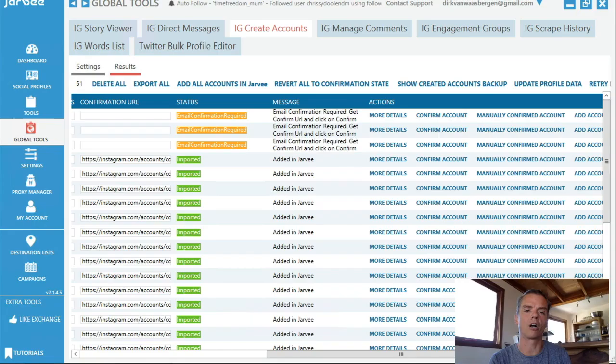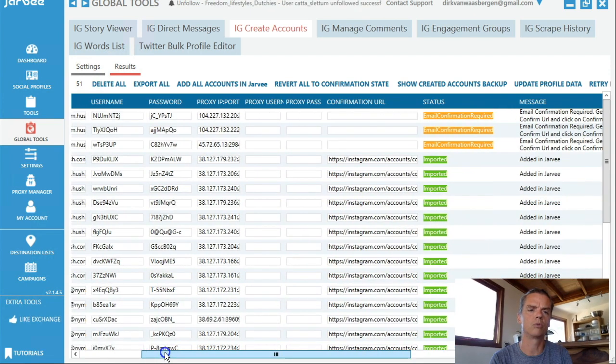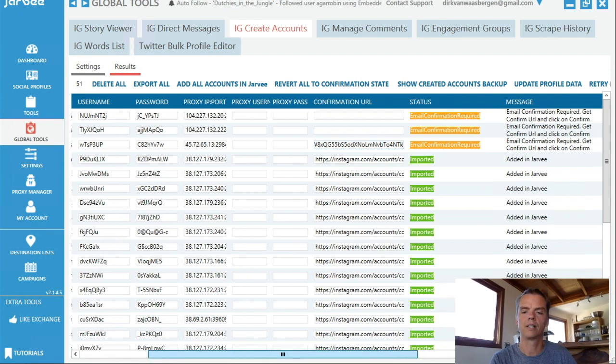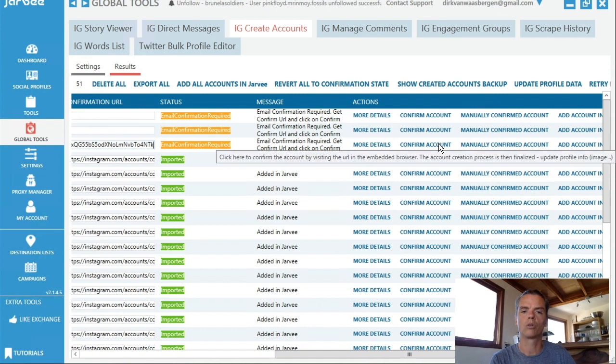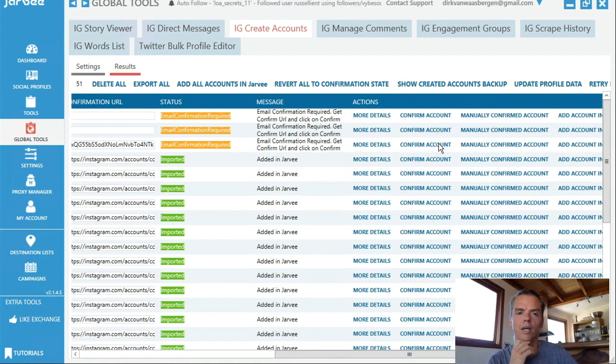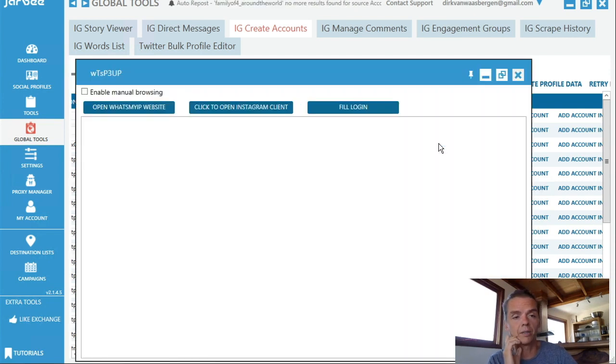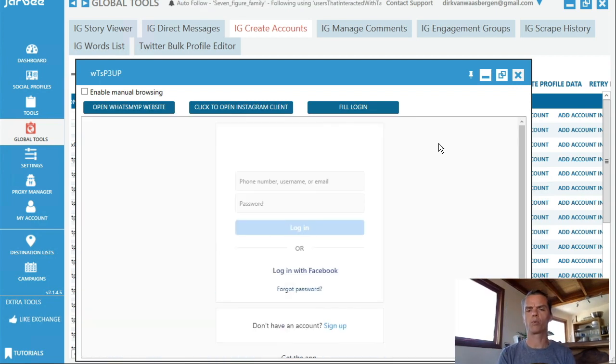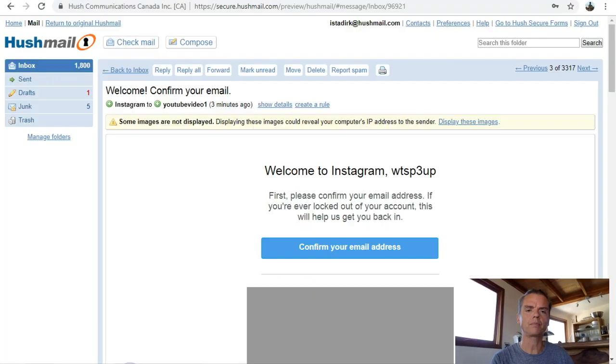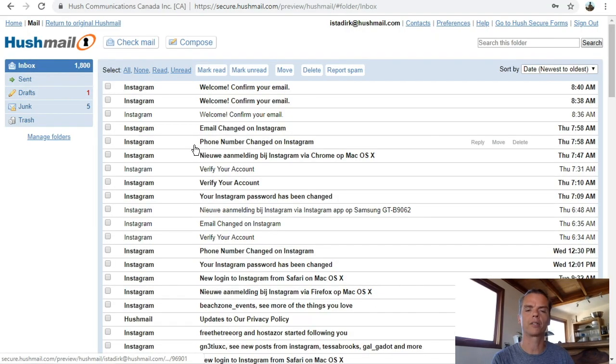And then you go back to Jarvee, and this is this one. And then in here, confirmation URL. You just want to paste it in here, and then you want to confirm account. And now we have to wait and see. It goes in here. It opens up a window again. You can actually do this one by one. I tried it with multiple, but in the meantime we can go here, go to the inbox.